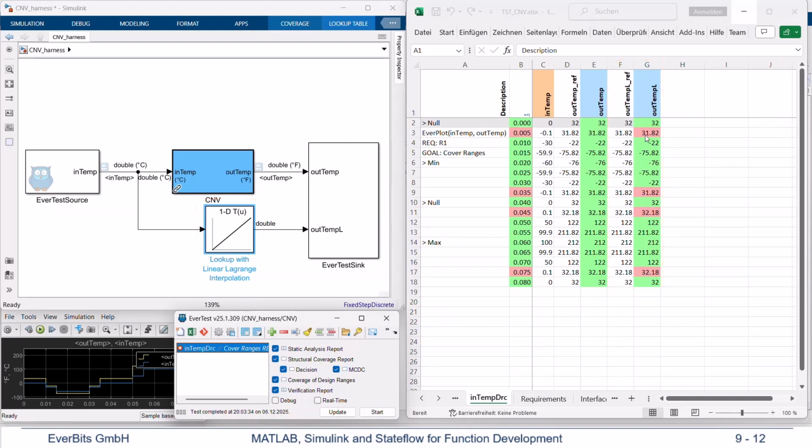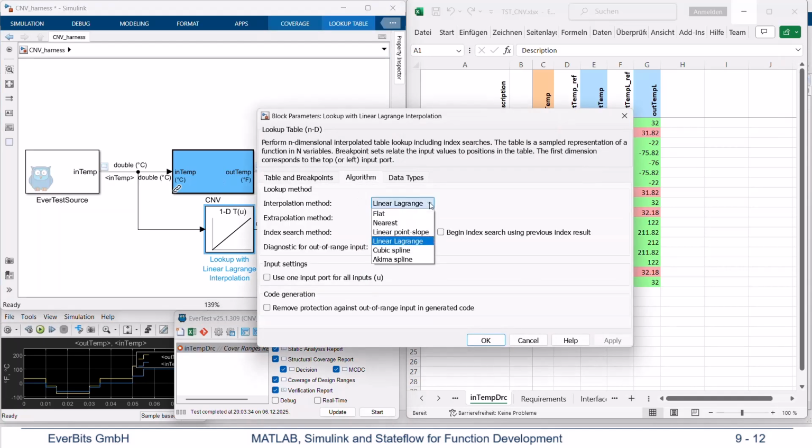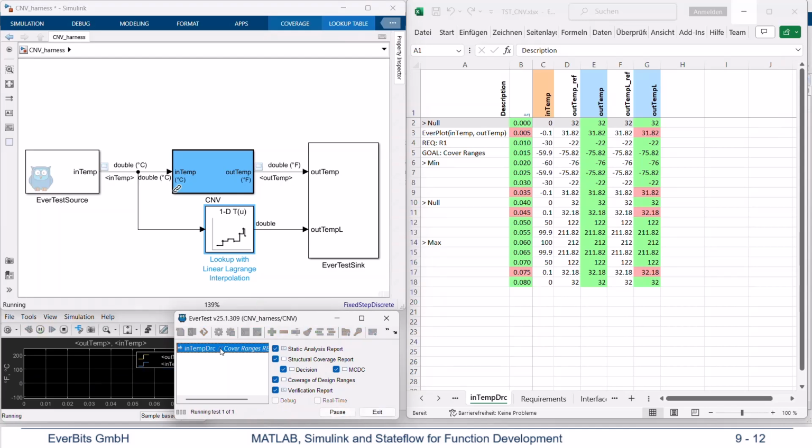But the results are a little different as the lookup table block is using a linear Lagrange interpolation to calculate the outputs. Different algorithms provide different results. You can play with the lookup block settings to see how it influences the outcomes. The chance is that we can accept some signal deviations within a tolerance band.